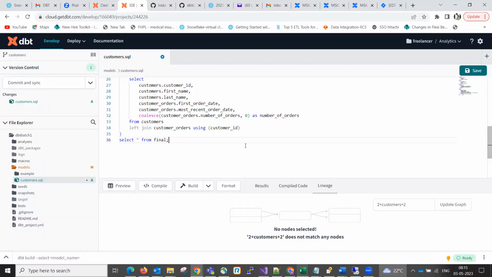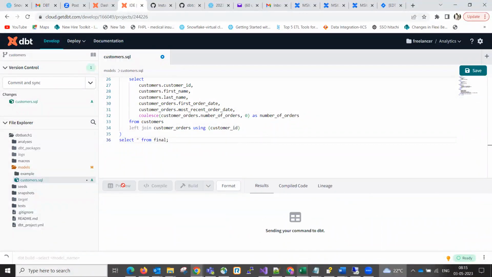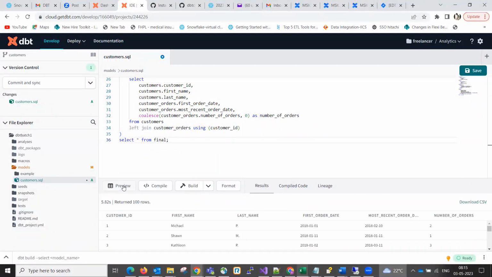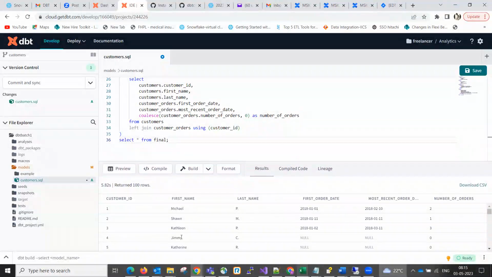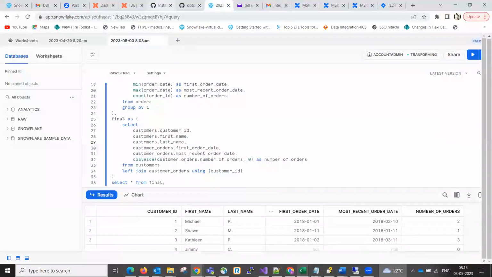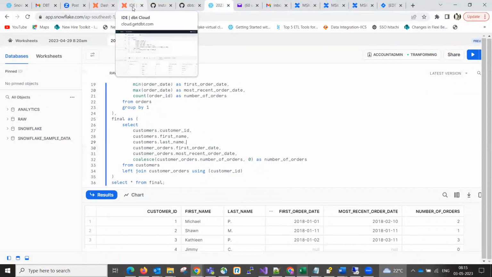So before saving this model, you do have an option of preview here. You can just click on the preview. dbt will directly connect to Snowflake and fetch the data from there for those underlying tables. Okay. So if you see the same result set, whatever we got from the Snowflake side, the same results you can see here.